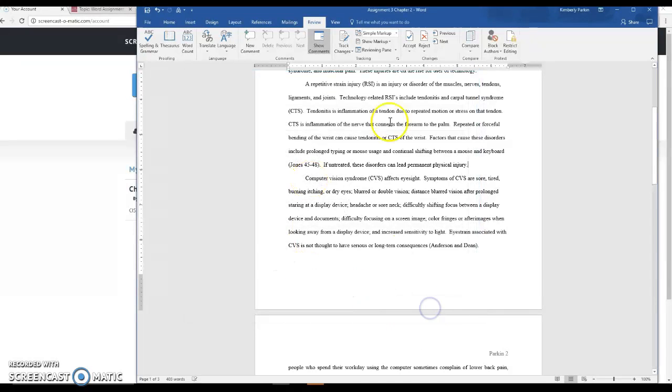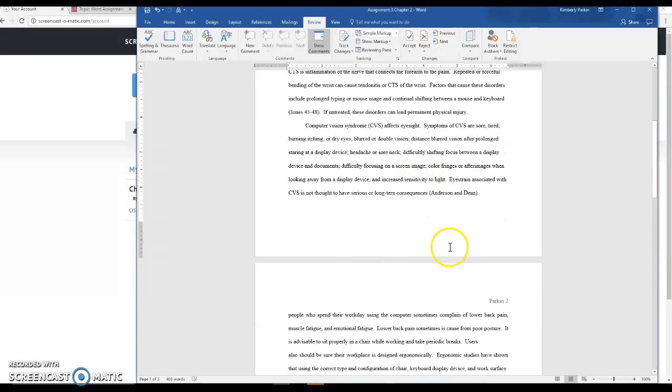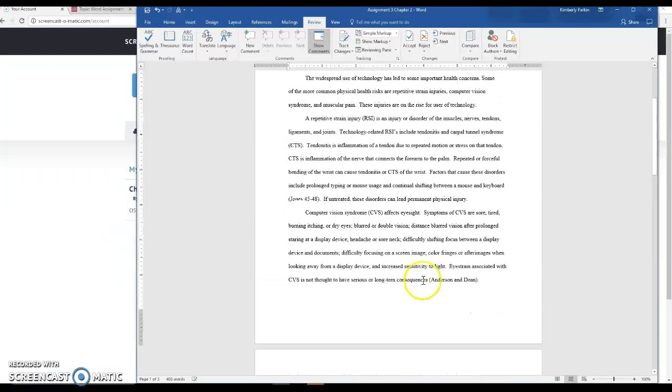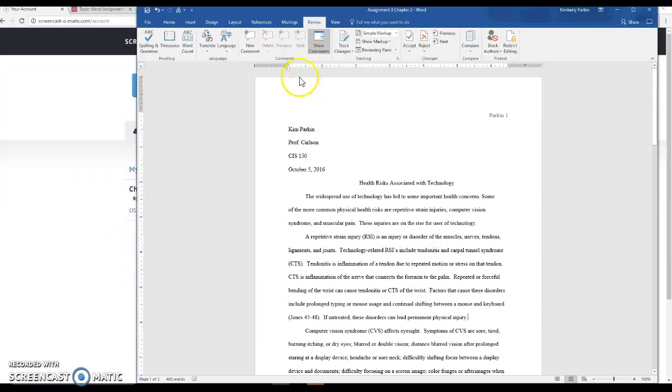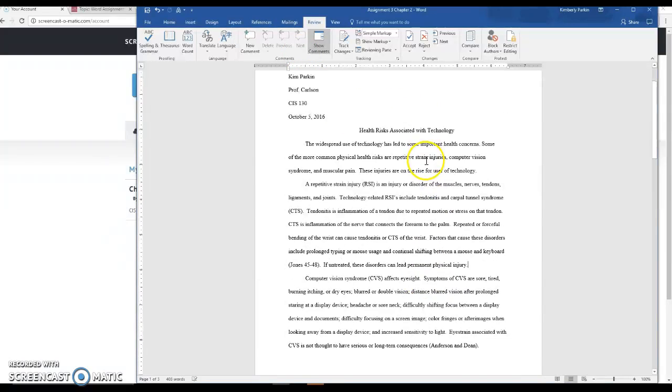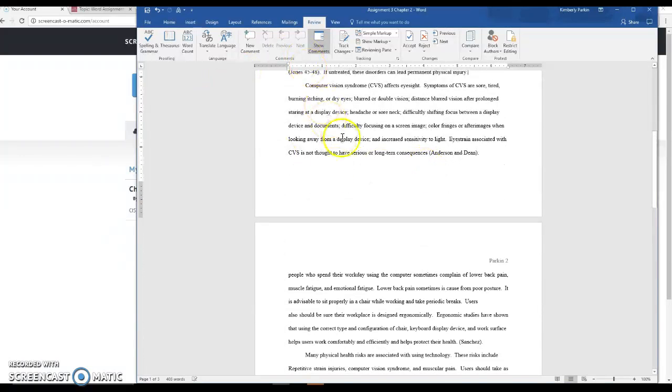Anyways, I think it was a real good assignment. It taught me quite a bit. I think my favorite tool is the ruler, and I will be utilizing that as I go forward. Thank you.